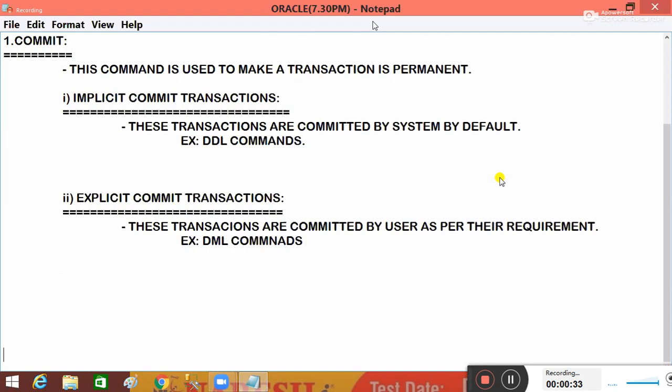The best examples of explicit commit transactions are DML, because with DML every transaction, either insert, update, or delete, when you perform those operations, they are performed temporarily, so the user must commit those transactions. That's why DML commands are the best example of explicit commit transactions. Yesterday I showed you the commands for how to commit. Now, in the same way, the next command is called what?